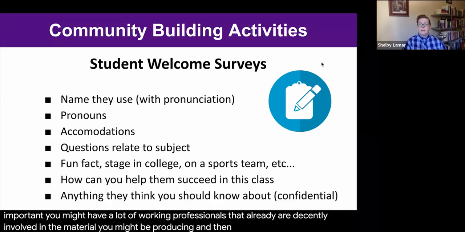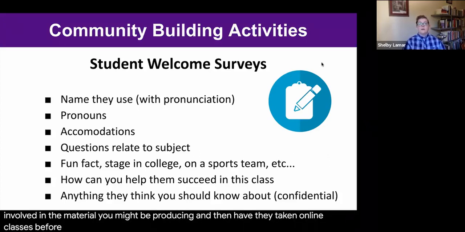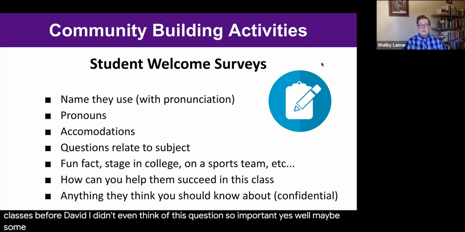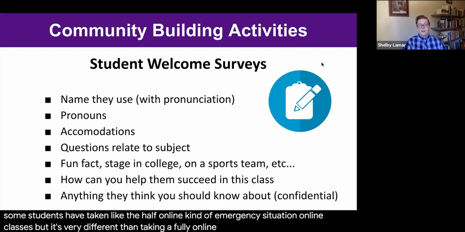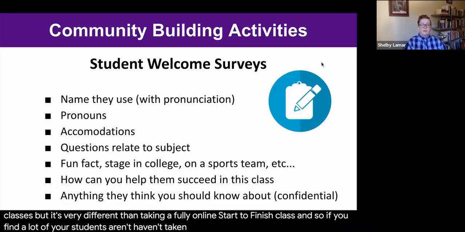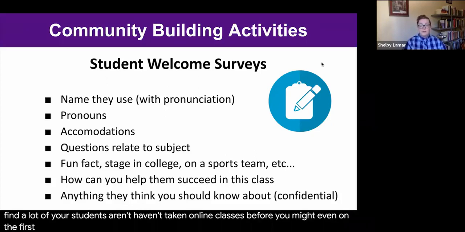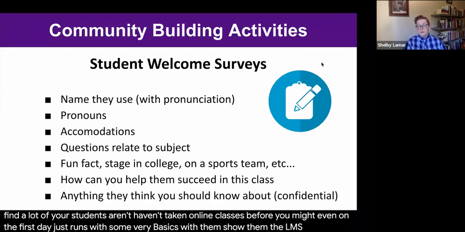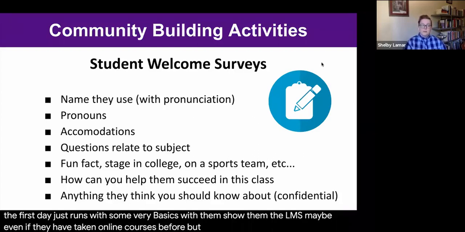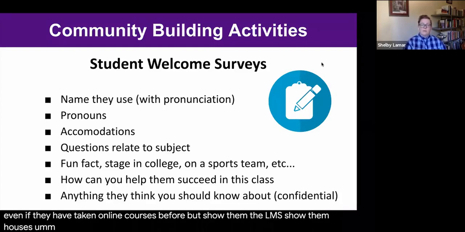And then, have they taken online classes before? David, I didn't even think of this question. So important. Yes, maybe some students have taken the half-online, emergency-situation online classes, but it's very different than taking a fully online start-to-finish class. If you find a lot of your students haven't taken online classes before, you might even on the first day run through some very basics with them. Show them the LMS, show them how Zoom works, give them some tips, because they might not have done this before.